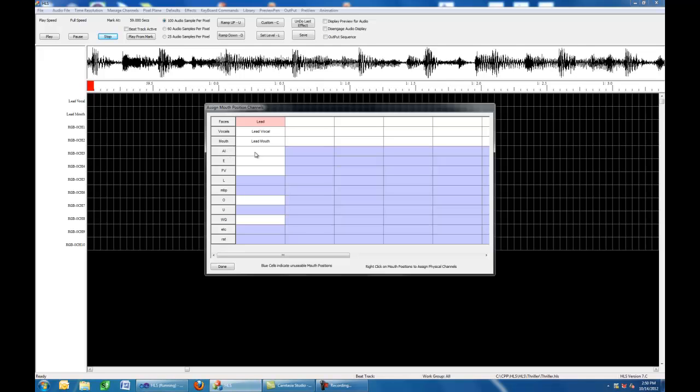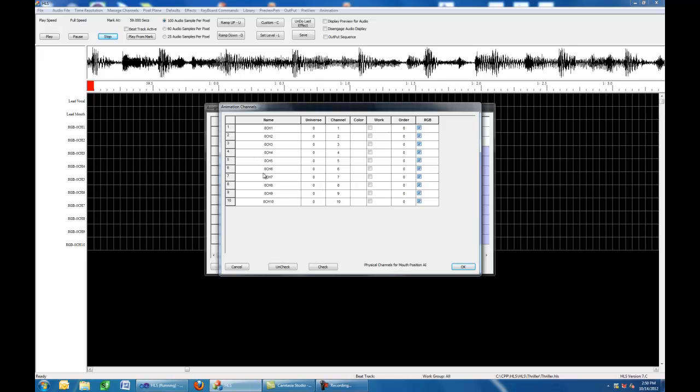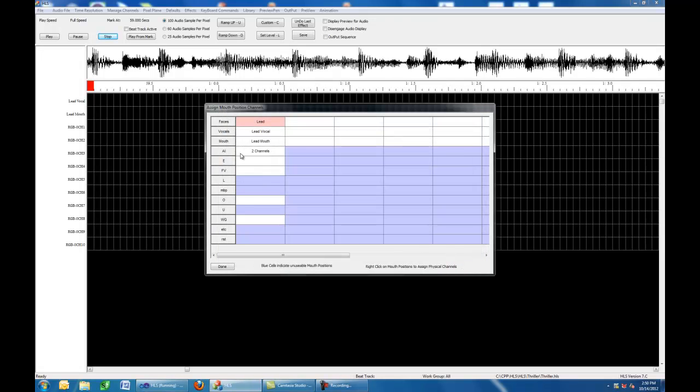If you remember now, AI represents a mouth position. In order to illuminate that mouth position, we have to illuminate a certain number of physical channels in our display. This is where we assign those physical channels. We right-click on this cell, and we're just going to take the first 2 here for our example, and we're going to assign them to AI.